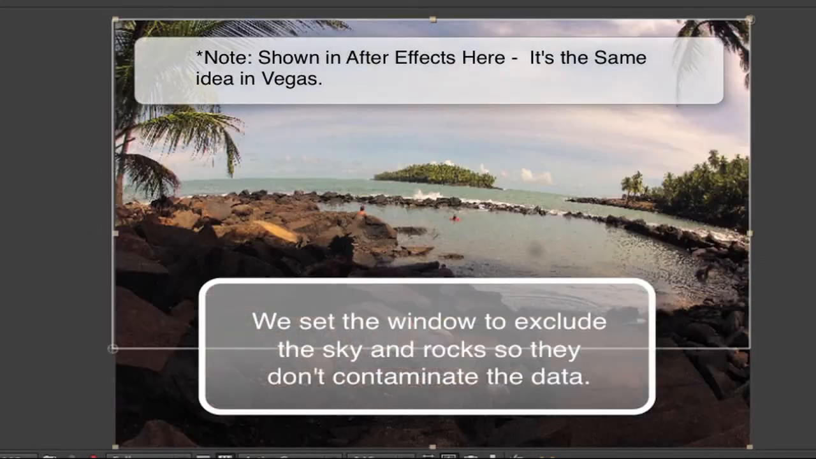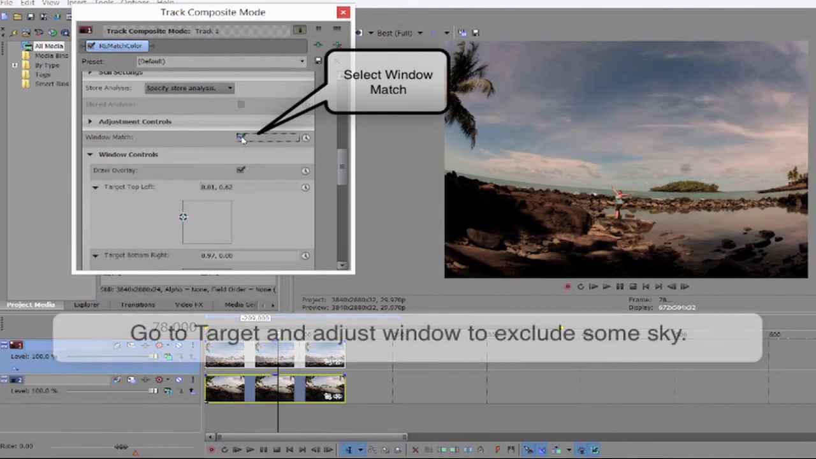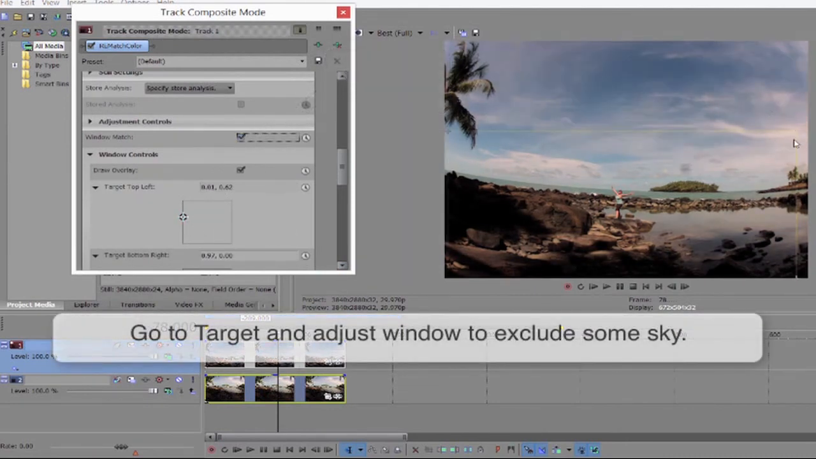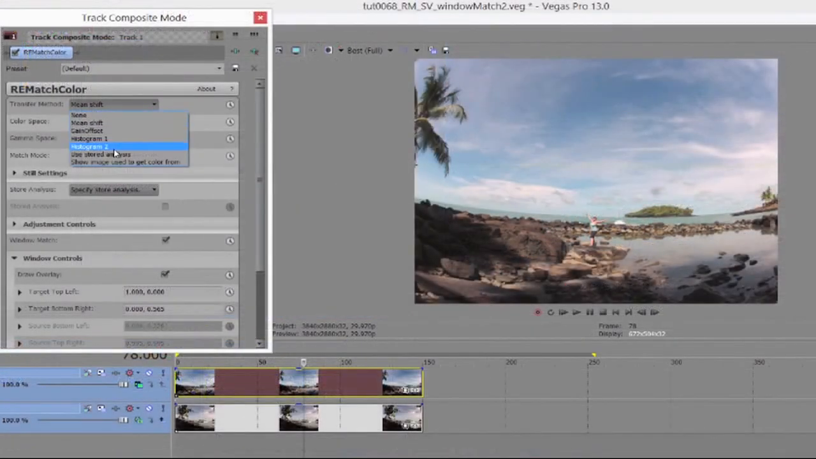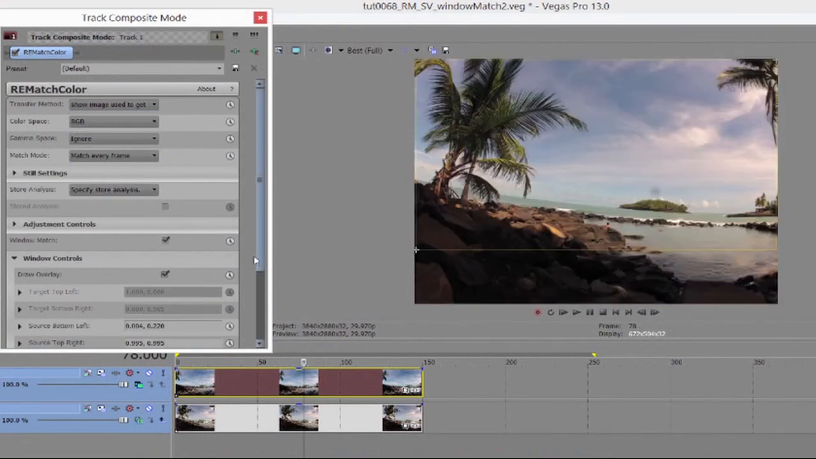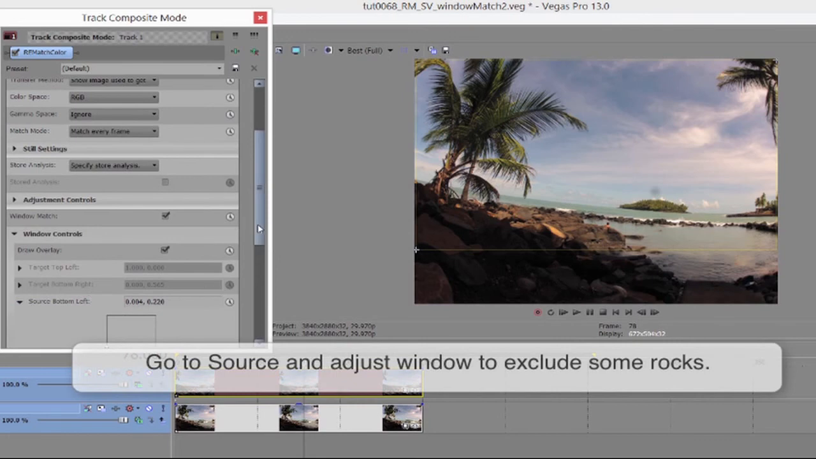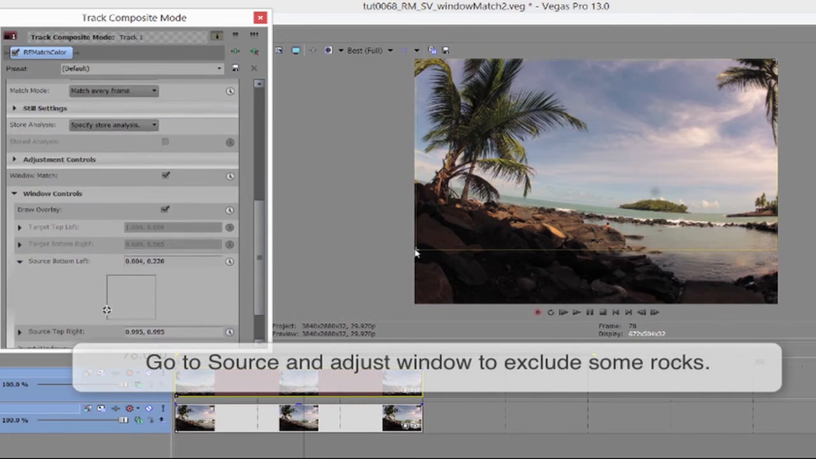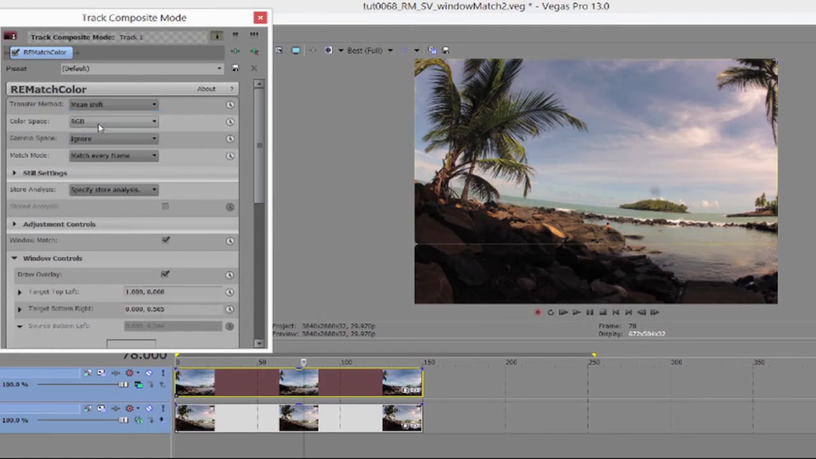So we can exclude some of the sky from one and some of the rocks from the other and make the footage match the reference a little better. The way we do this is to select Window Match. Then we can take the top point and move it down to exclude some of the sky, and to further refine we can select Show Image Used to Get Color From and go to Source. This defines the region that we're matching to or getting the color from, and pull its bottom up until it's under the water. Then we go back to our transfer method to see the result.